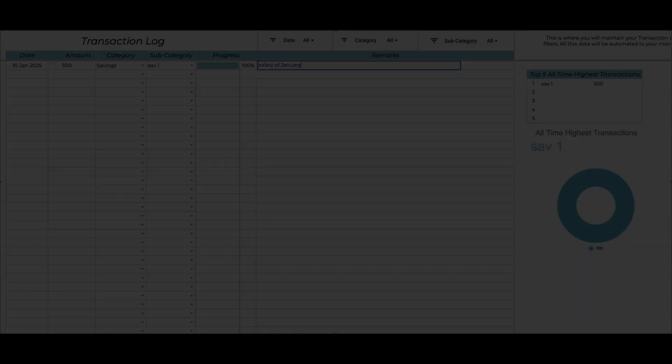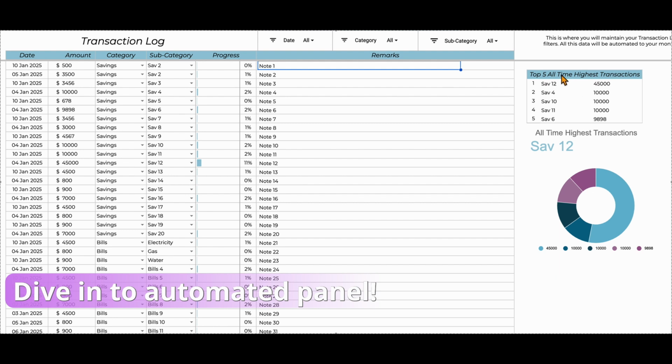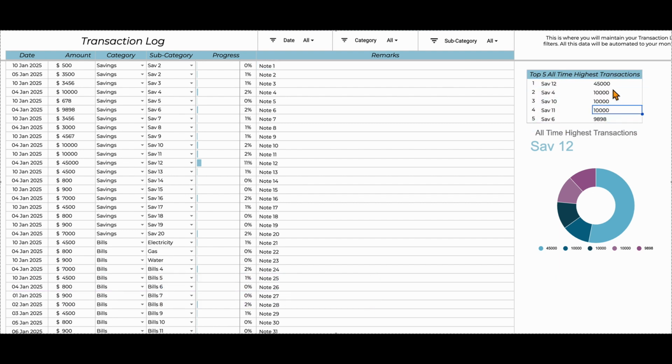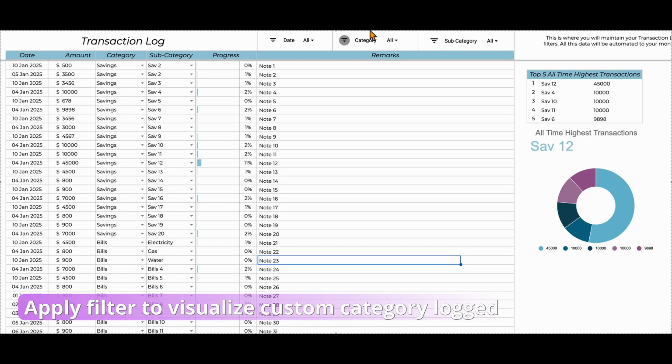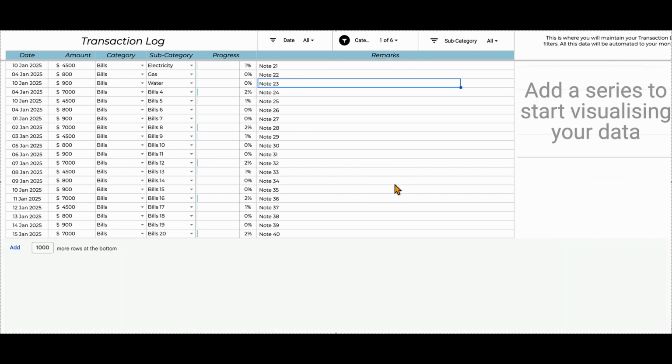To the right, you'll find a powerful automated panel showing your top 5 all-time highest transactions, with SAV12 leading at $45,000. A donut chart visually displays these top values, making it easy to spot major spending or savings milestones. This log is fully filterable by date, category, and subcategory, making transaction tracking a breeze.